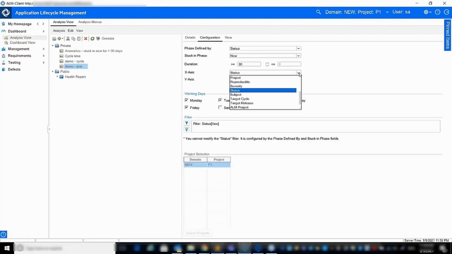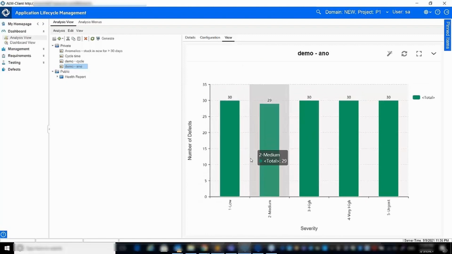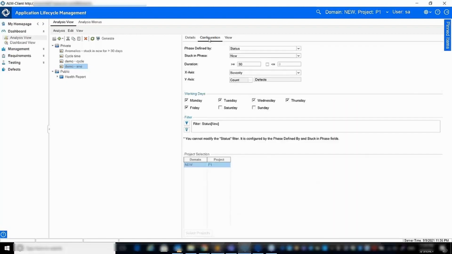If you set the x-axis to severity, then you'll see that there are 30 urgent defects that are stuck in status new for more than 30 days.